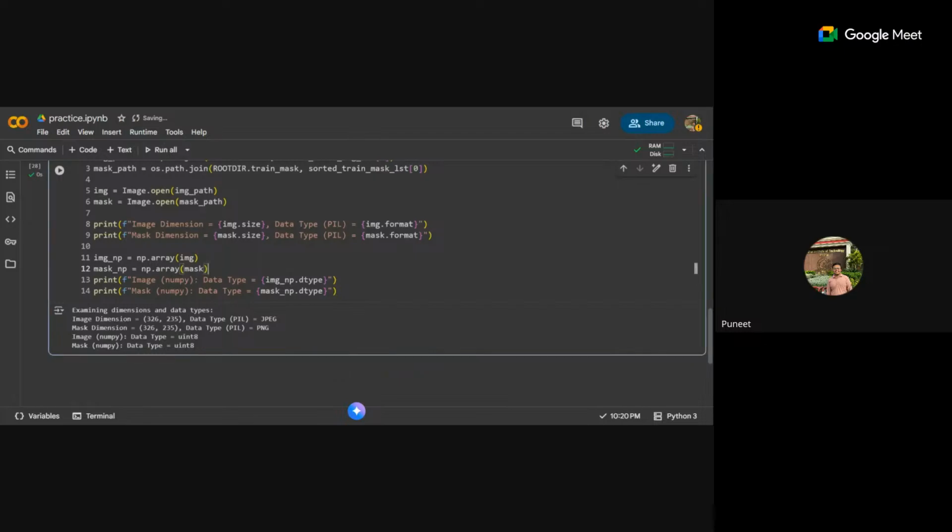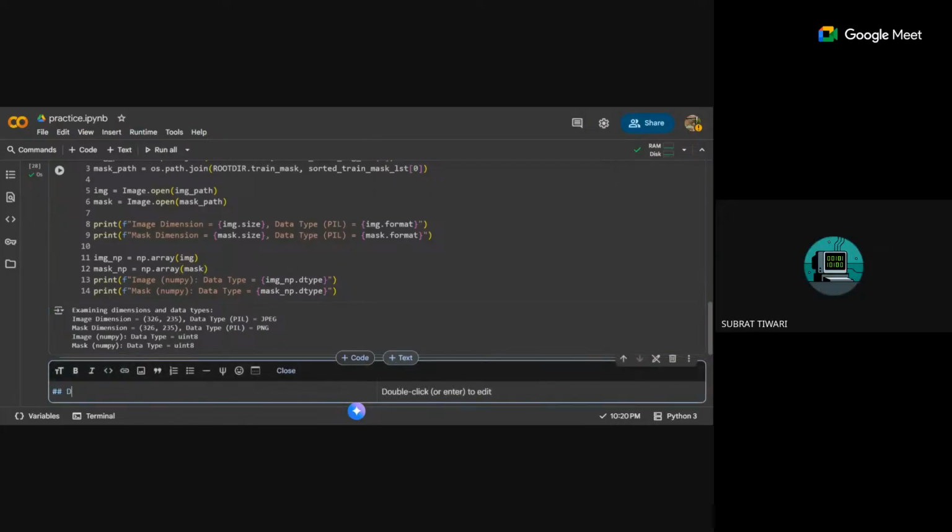So now we will do some, yeah, please tell. I think so. I You are don't know. not audible, Subrat. Sir, what is the meaning of this PIL after data type bracket PIL? Sorry, sir, I don't know this meaning.